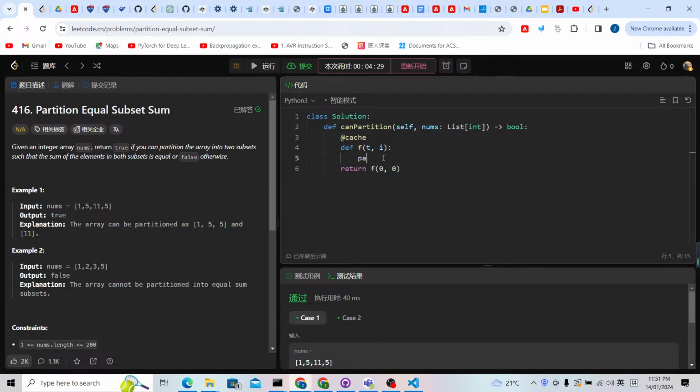Now I'm going to need to check the boundary case. What is the boundary case? Normally for 0/1 knapsack, in my template, it's when i is equal to the length of nums. This means if I go out of the boundary, I need to check something: if it is true or false, according to this problem. If my index goes out, I need to check if I found a result or not.